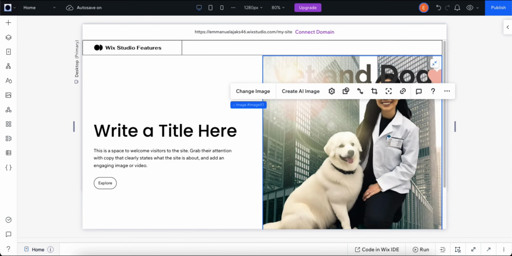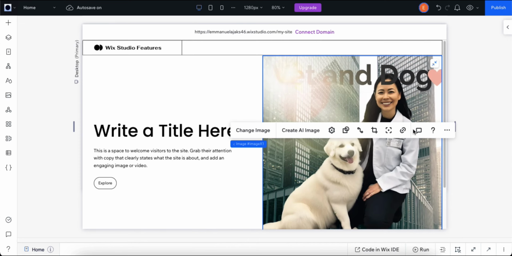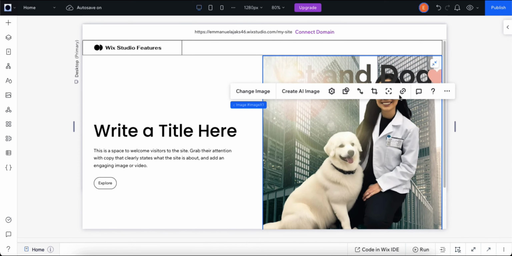That is one of the first features that you can use in Wix Studio just to help you easily create AI images for your websites.